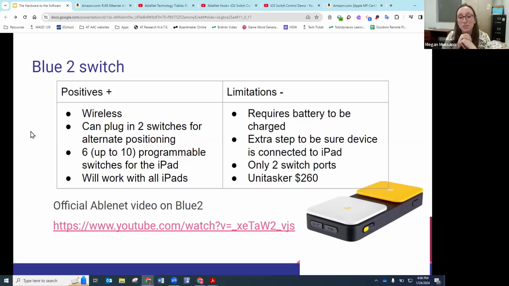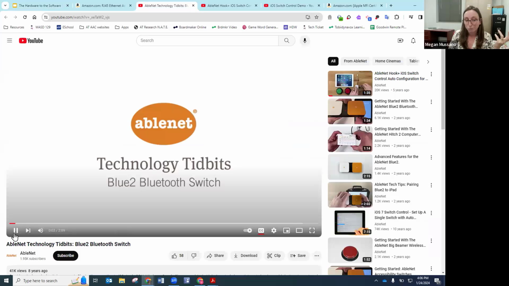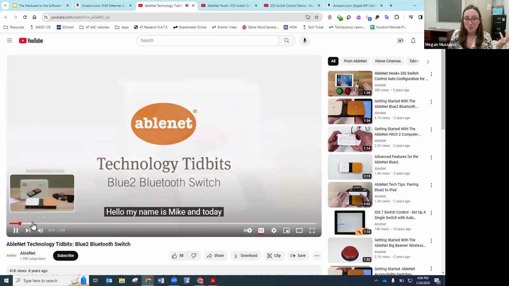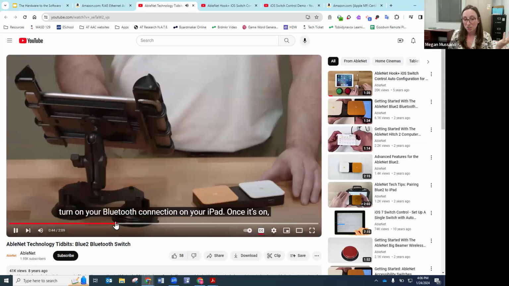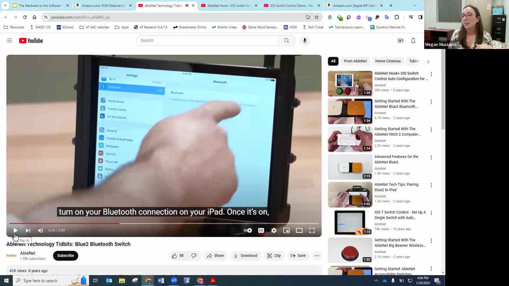And I guess to quote Alton Brown, this is a unitasker, like it can only be used for Bluetooth switch accessibility. If you want to learn more about the Bluetooth and how it works, here is the link to the actual AbleNet video on it. I'm not going to show it all to you, but the Bluetooth switch features a rechargeable battery connection on your iPad. How to connect it.